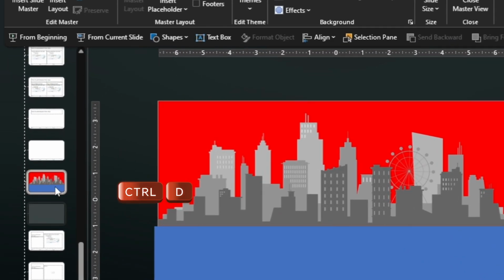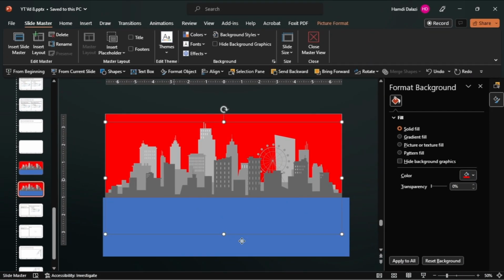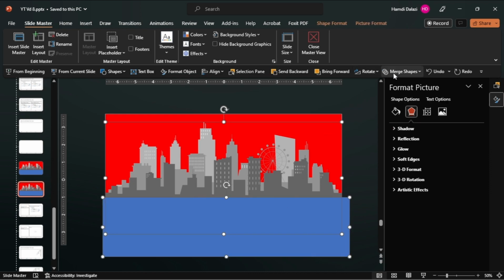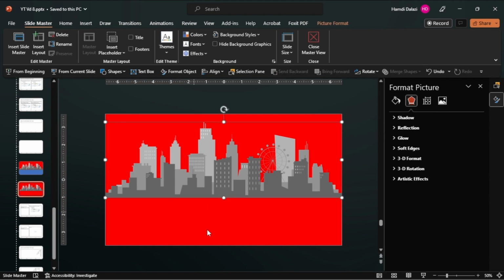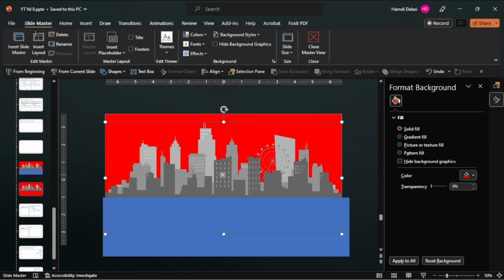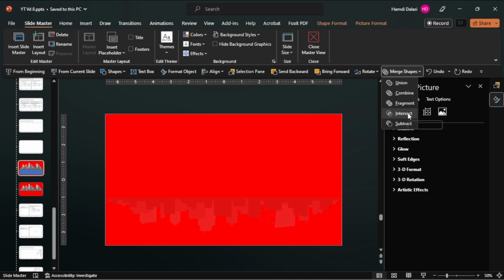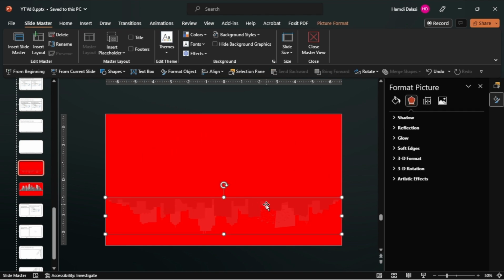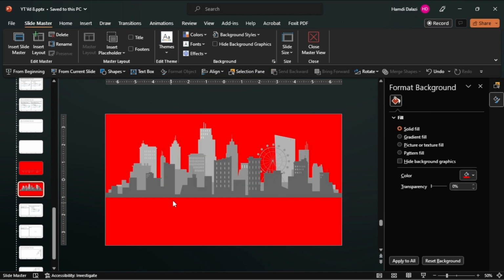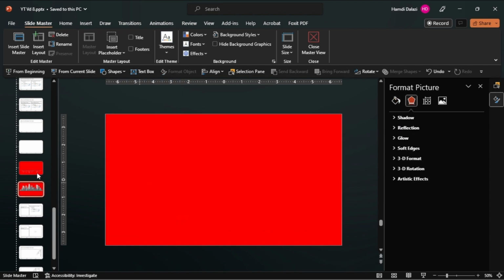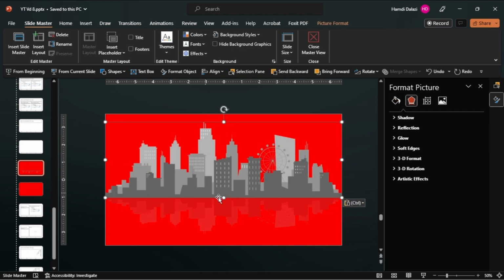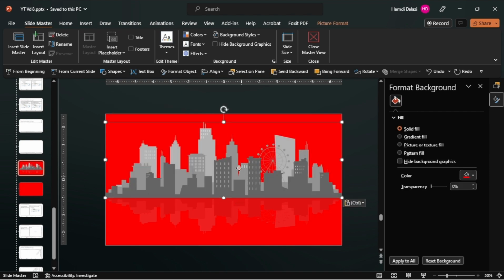So let's duplicate first. Yeah, we can click on the picture, click on rectangle, head over to merge shapes, then click on subtract for the first one. That's the top part. For the bottom part, let's click on the picture again, click on the rectangle, then click on intersect. Great. Now we can copy the top part to the other slide. Ctrl C, Ctrl V. Great. Now we have the divided picture.